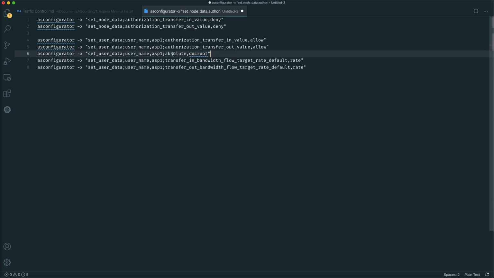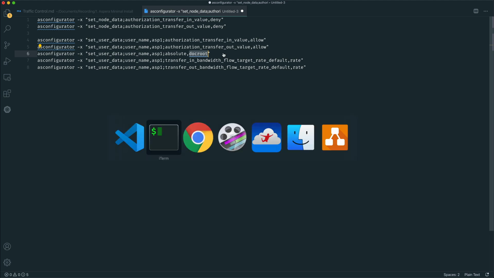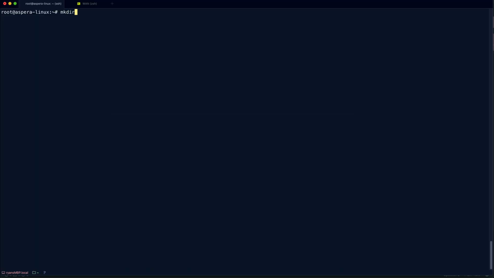The next line is the ASP1 doc root. And what this means is we must specify the uppermost directory that this user can access when they log into the system. So in this case, we're going to go back to the transfer server and we're going to create a new directory called Aspera data.